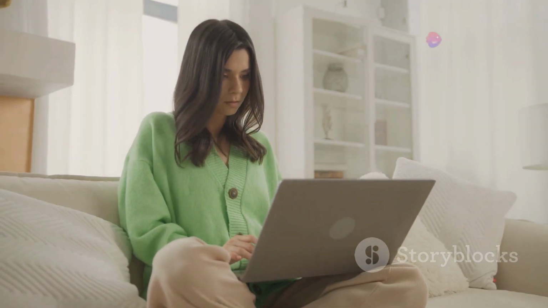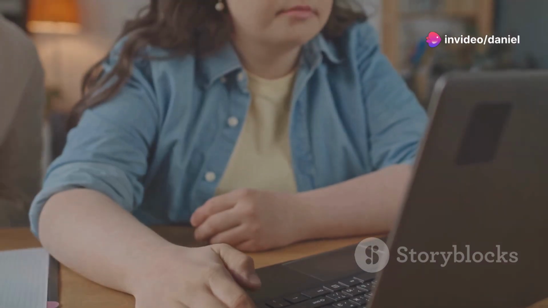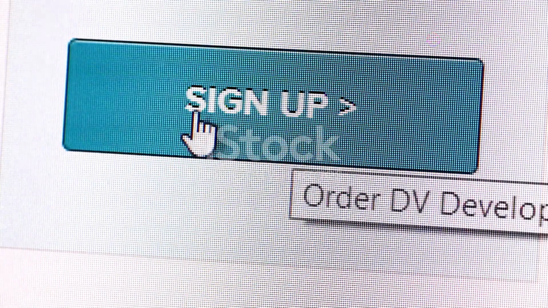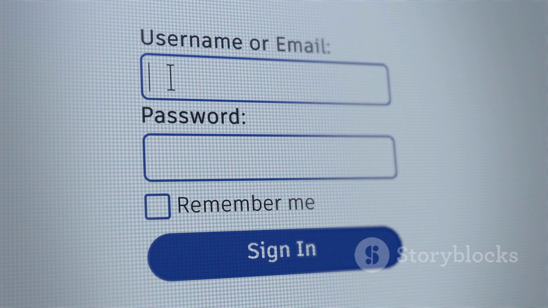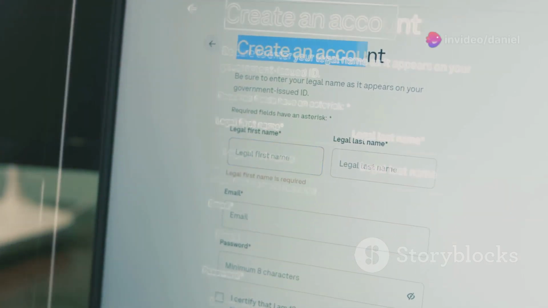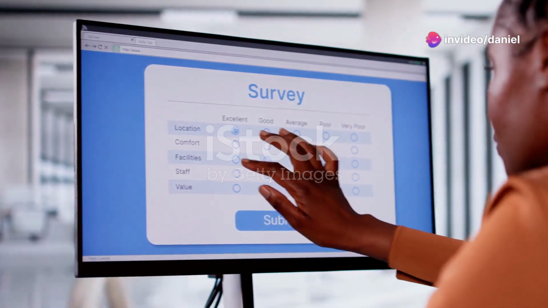Ready to start earning with AdSense? The first step is creating an account. Head over to the Google AdSense website and click on the Sign Up button. You'll need a Google account to proceed. If you don't have one, creating one is quick and easy. Once you're logged in, AdSense will guide you through a straightforward application process.